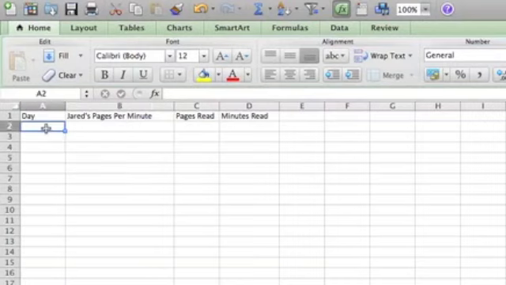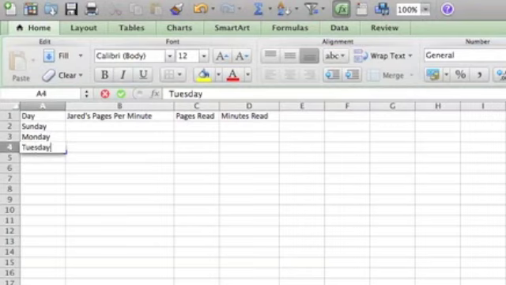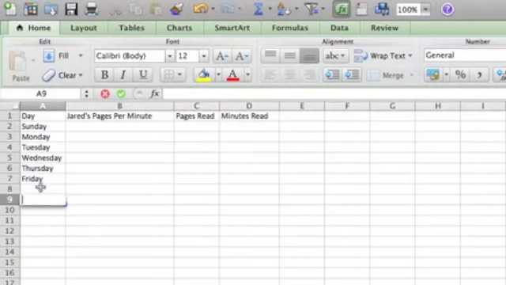Now it's time to put in the days. We are going to deal with 2 weeks of our reading log. We're going to go ahead and start with Sunday and Monday. If you are a touch typist, this will go a lot faster. And we are already at a week.